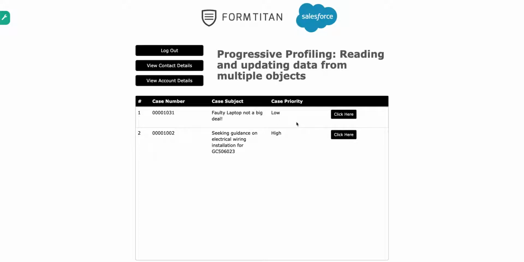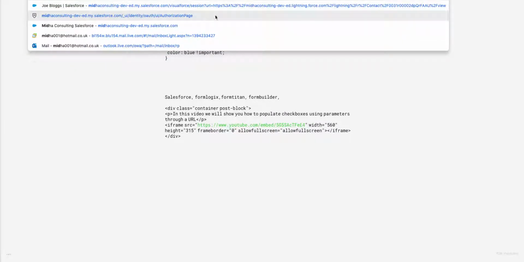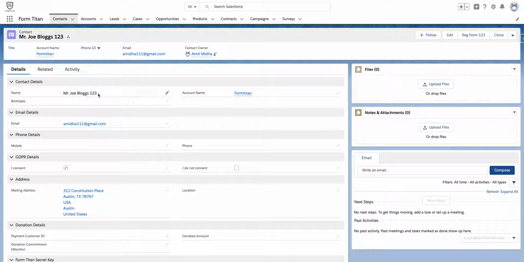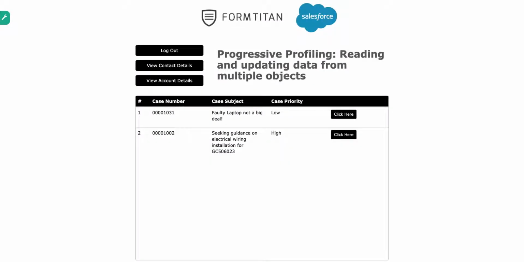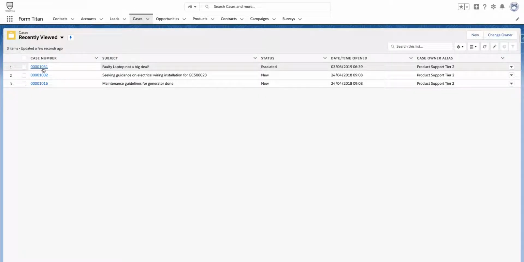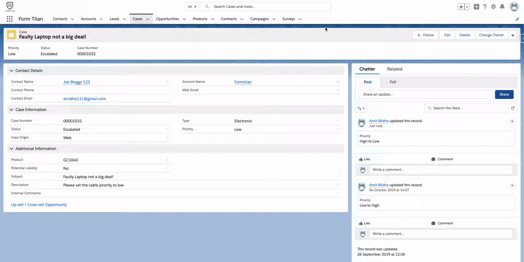This is so important. And if I go back into my org, I will show you all the details that I've updated within my organization in Salesforce. So let's start off with Mr. Joe Blogs. You can see it's 123, and now he consents. And then if I was to go back into the case, you can see the case has also been updated to faulty laptop, not a big deal. And then the priority is set to low.